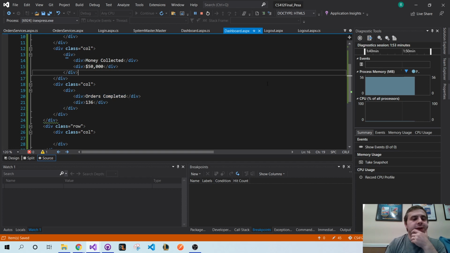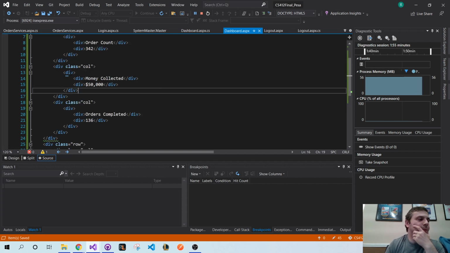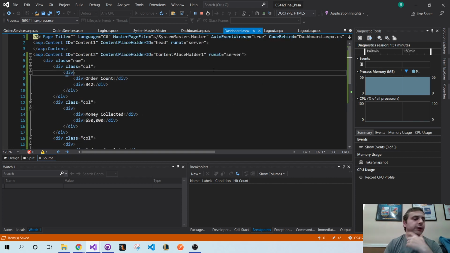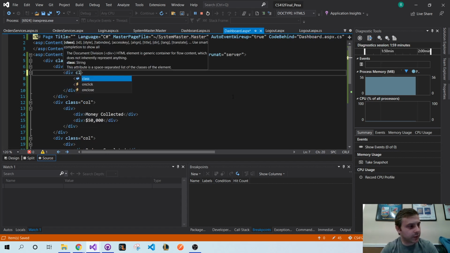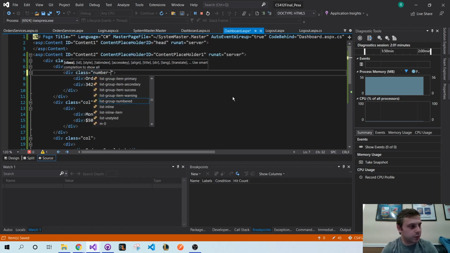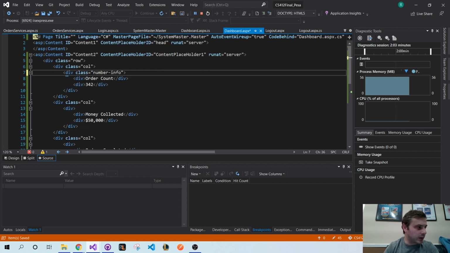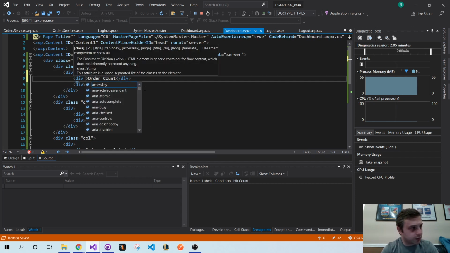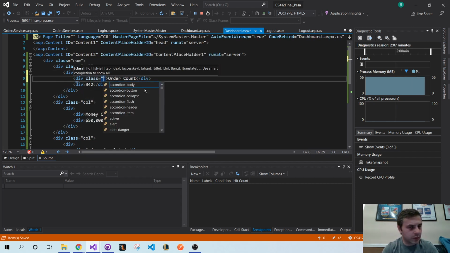Okay, so now that they're all grouped, we want to make these divs white. So let's give them a class of, I don't know, number info. And then we'll want to make this bigger. This might be used in other places, so let's just do site title.